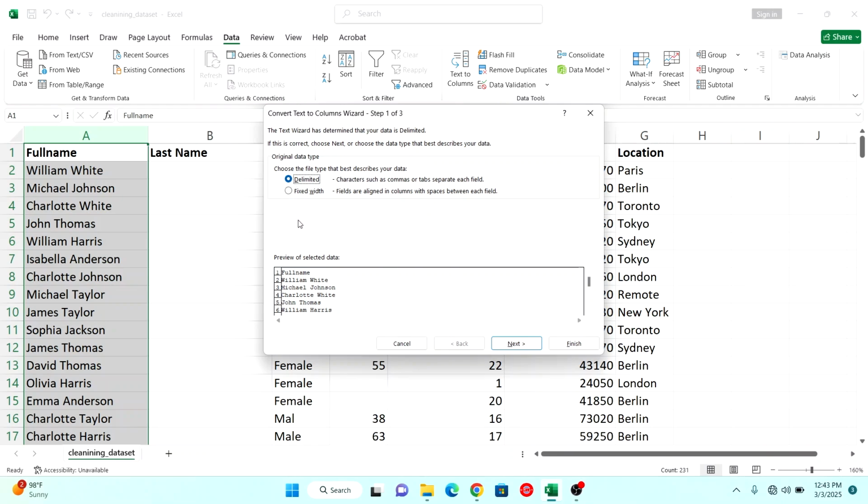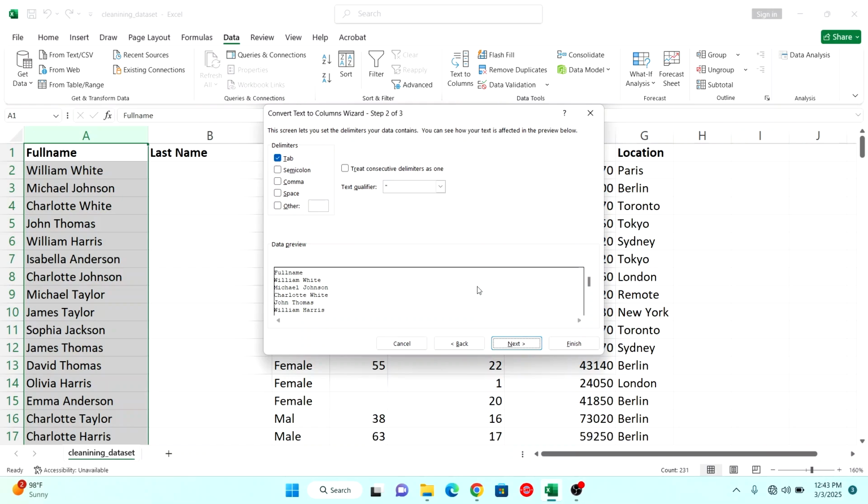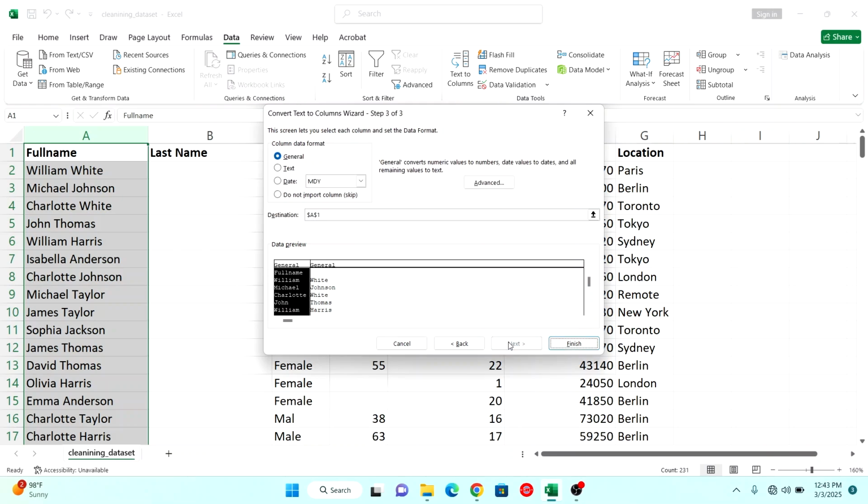Alternatively, you can say fixed width. Fixed width is when the first name has a fixed number of characters, which is not the case here. So we rather use delimiter. You can go to next, and then what is our delimiter? What separates it is space. So we select space. Of course, maybe tab, but space is okay. You can see the preview showing us that it has separated these things, right? So we have William, and we have White, Michael, and Johnson. So we can go to next, and we convert their columns.